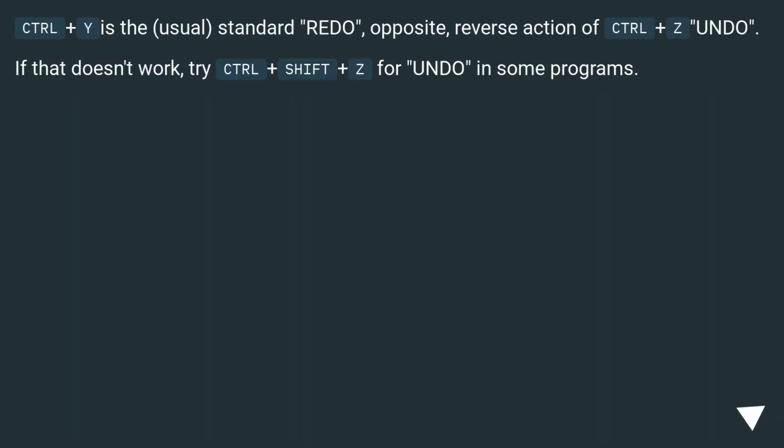CTRL+E is the usual, standard redo, opposite, reverse action of CTRL+Z undo. If that doesn't work, try CTRL+Shift+Z for undo in some programs.